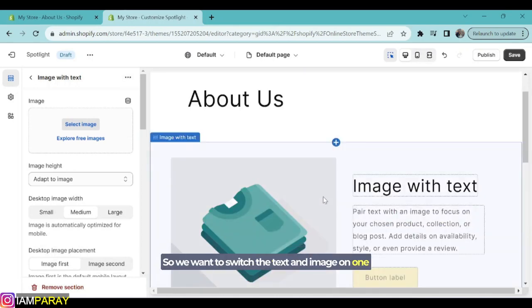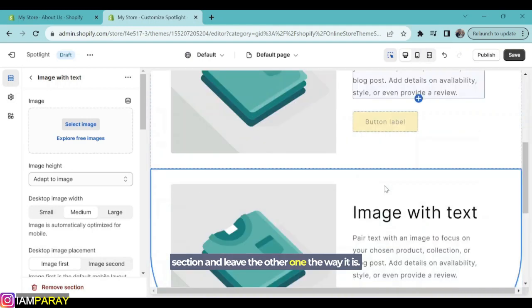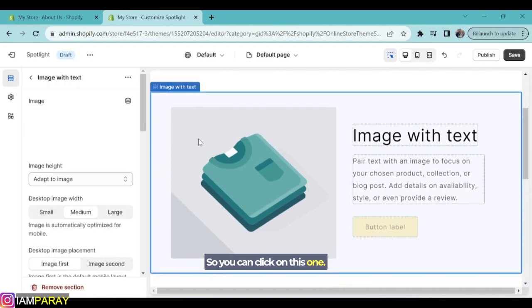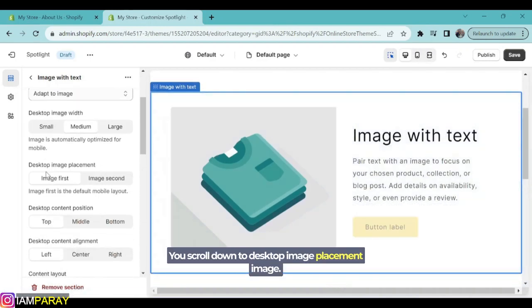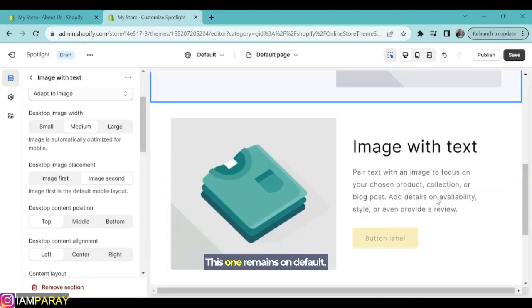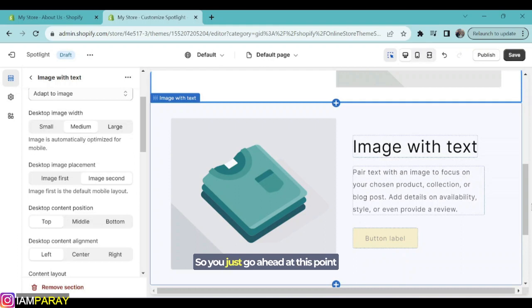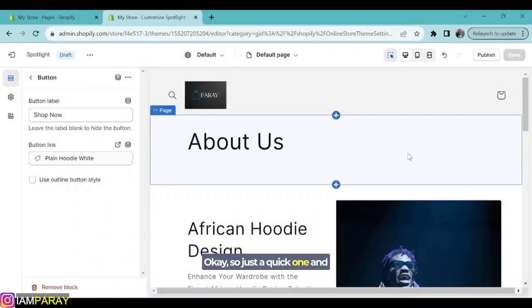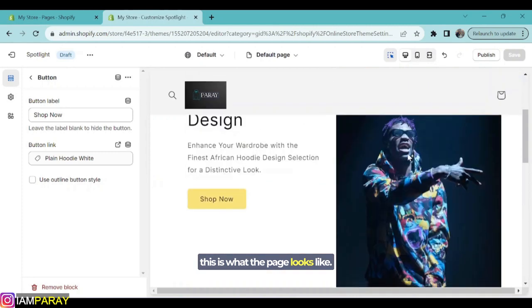So we want to switch the text and image on one section and leave the other one the way it is. So you can click on this one. You scroll down to desktop image placement, image second. You can see the way it's switched. This one remains on default. So you just go ahead at this point and customize everything like we did before. Okay, so just a quick one, and this is what the page looks like.